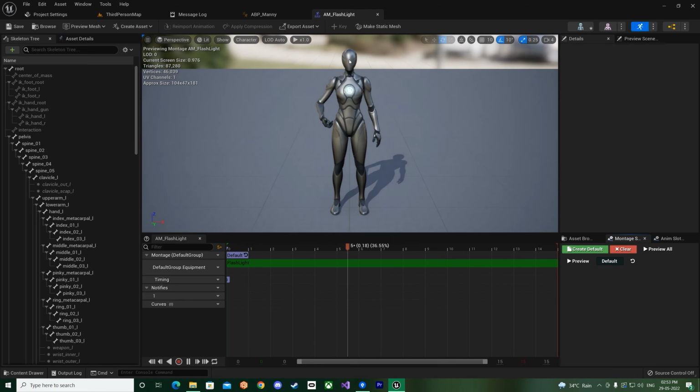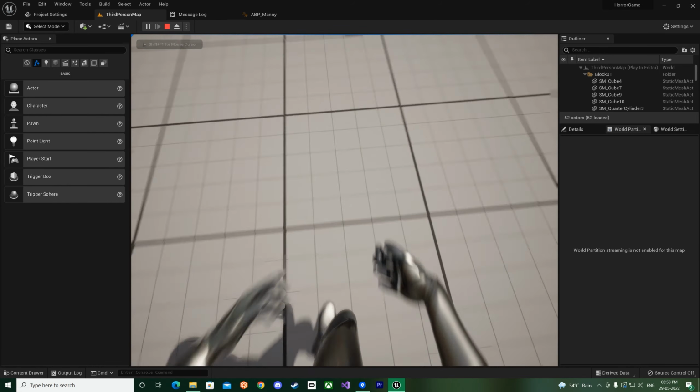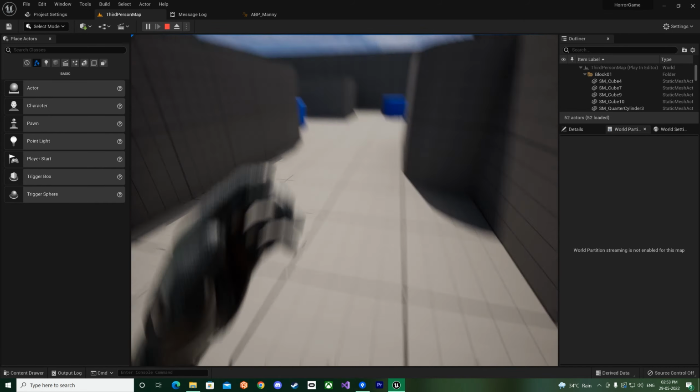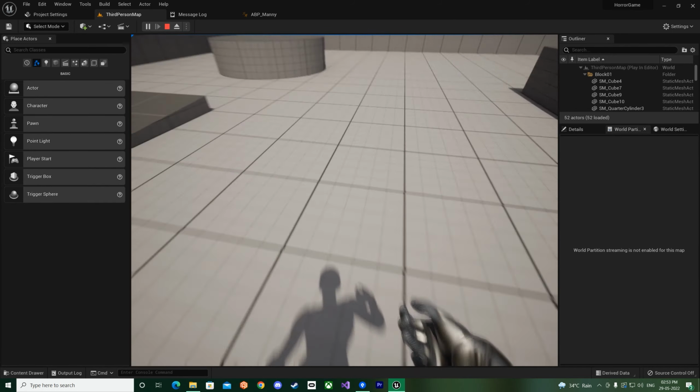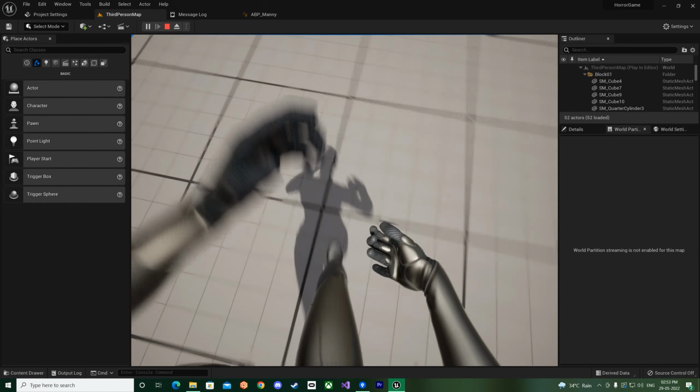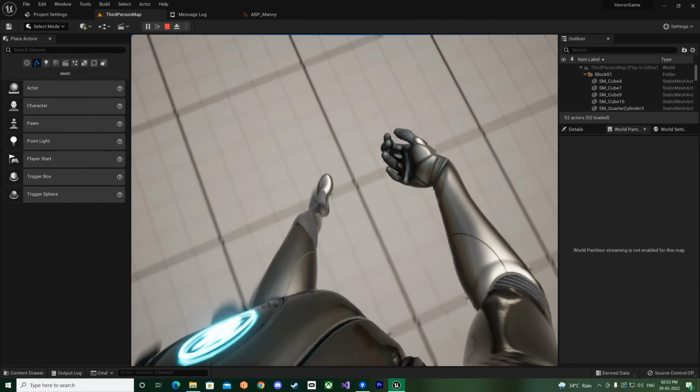Which is good. Now let's go back and press E, and you can see she's running and she's actually holding that hand like this. So she's still holding the flashlight while running. But as you can see, her hand is a bit stiff even when she's running.